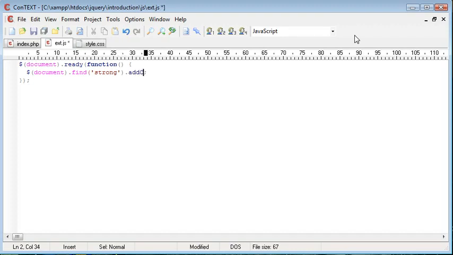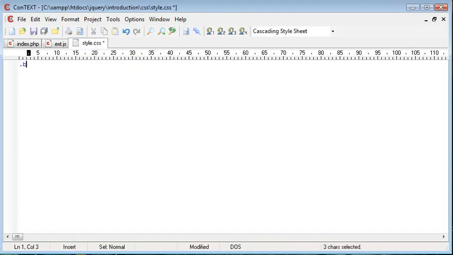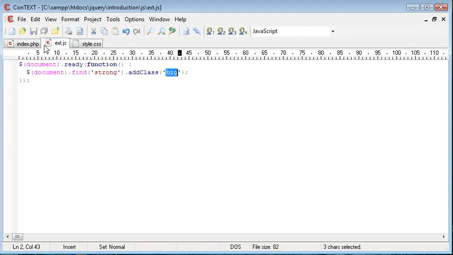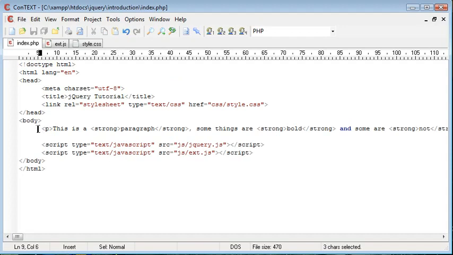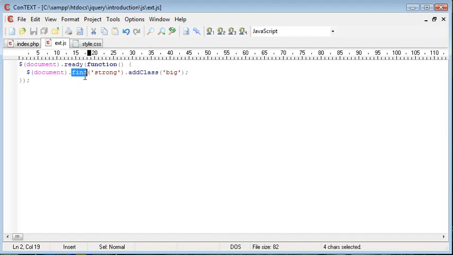I'm then going to say addClass. I could go ahead and change the CSS using css if I wanted, but I'm going to add the class big. Inside style.css, I now need to create this big class, so I'm going to go ahead and create it now. So big, and in here we're going to specify that the font size is 120%. So what we are doing is, inside of our whole entire document altogether, we are finding strong tags using find, and we're adding the class big to them. So obviously something you might not normally do.